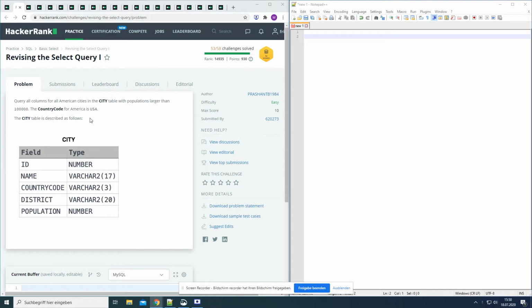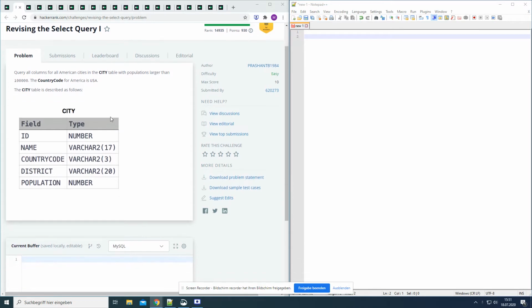Query all columns for all American cities in the city table with populations larger than 100,000. The country code for America is USA. Okay, we just have one table, city, and the output that we want is all columns for all American cities in the city table. And we have two conditions. One condition, population is bigger than 100,000. Another condition, country code is like USA.